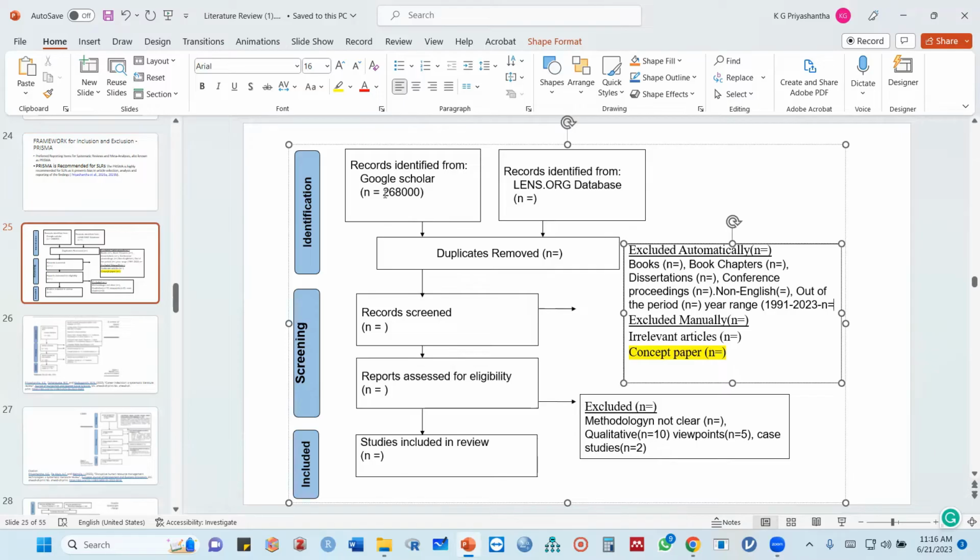So 268,000 minus 143. This is the answer, the number that you excluded, right? So you need to mention all these. You need to be really frank about all the processes that you have done and report them, right?